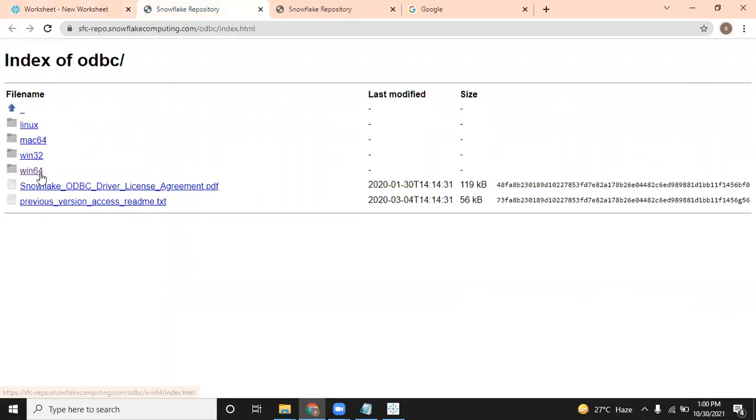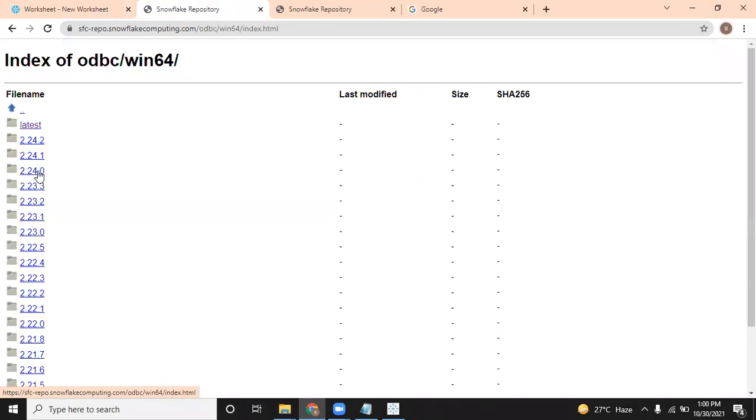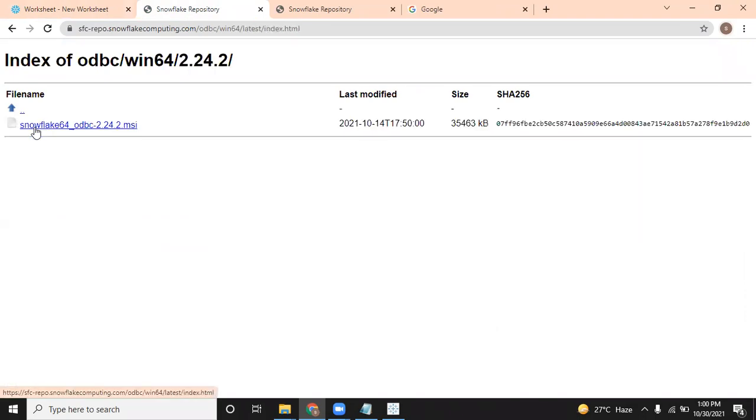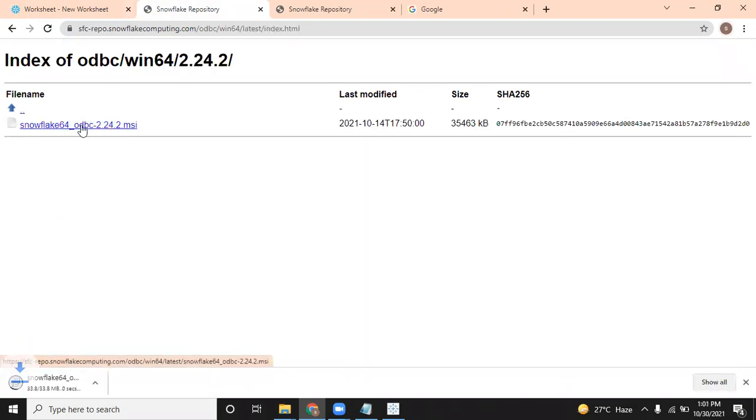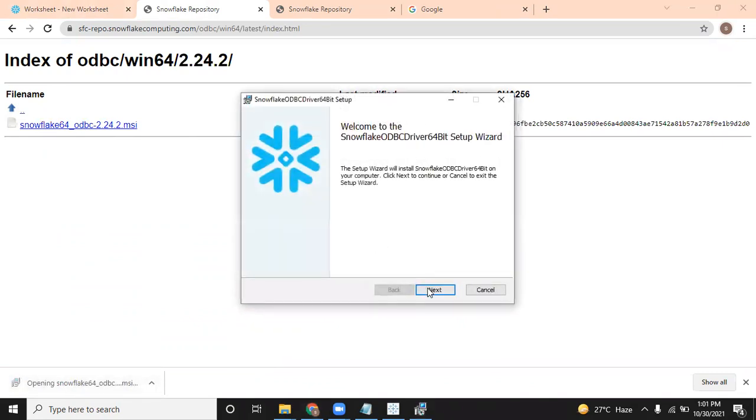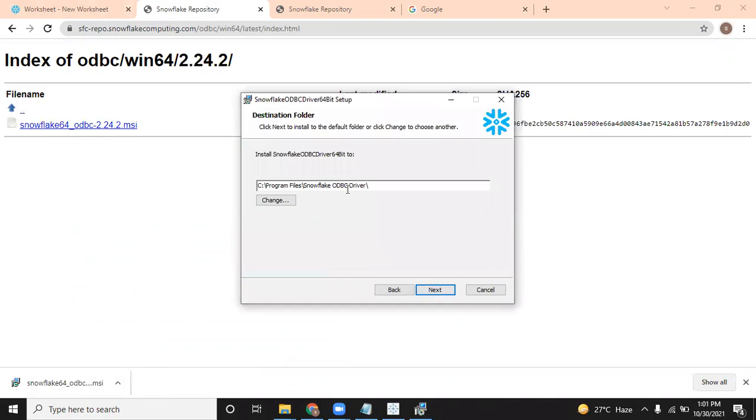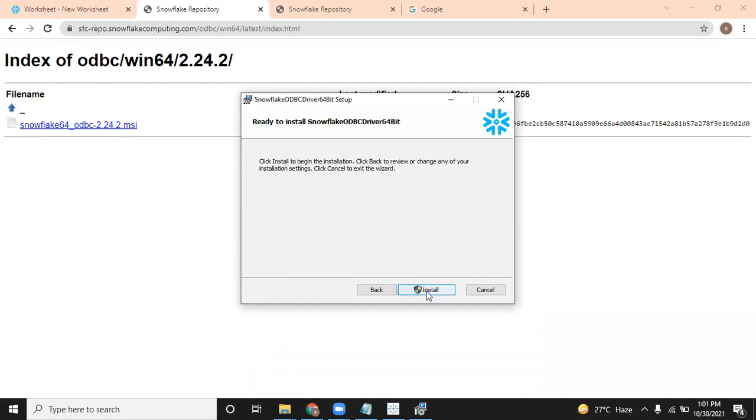And here you can see different operating systems: Mac, Windows, Linux. So mine is a Windows system. You can go for Windows. Click on the latest and download this one. Once it is downloaded, then we can install it. Open the downloaded file, then click on next. Here you can find the place where exactly I'm installing my Snowflake ODBC driver. This is the path. Click on next, click on install.